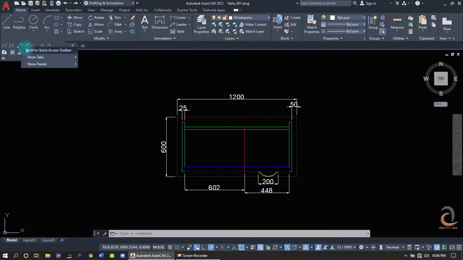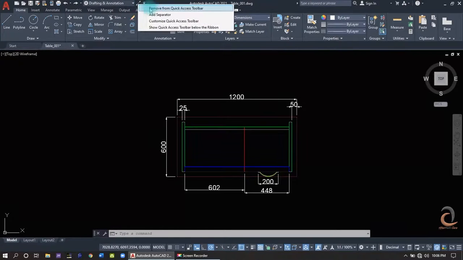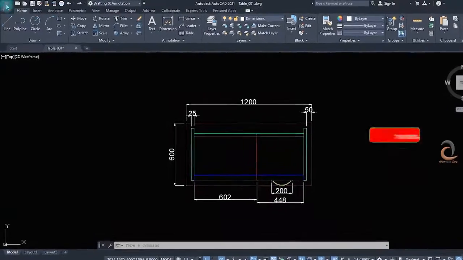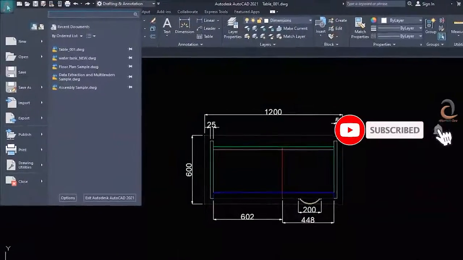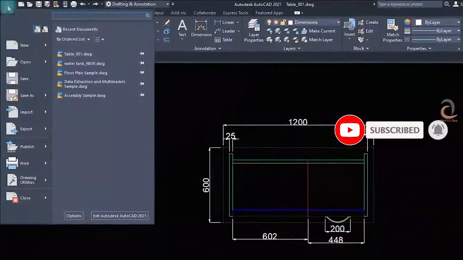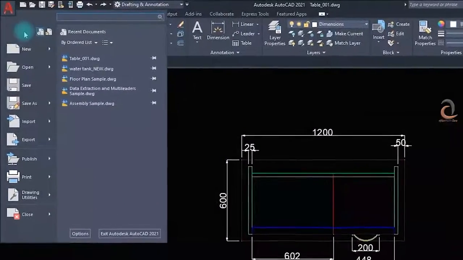Right-click on it and you will see the Add to Quick Access toolbar option. Now it's added. To remove it, I'll right-click on it and click Remove from Quick Access toolbar. Let's go back to this letter A button we clicked earlier on. Clicking on this menu button opens up the application menu.